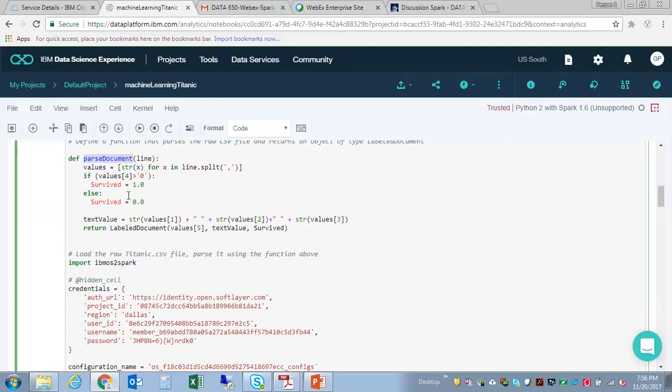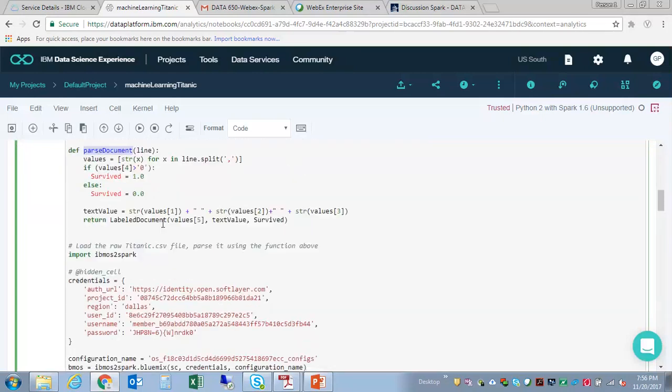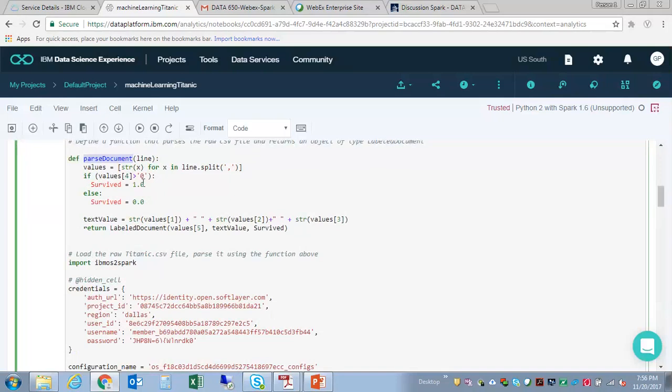So the parse function here is actually a very good example of the type of operations you will do. For example, here it takes each line, splits it up, and then looks at the fifth column, and if the value is strictly greater than 0, it gives it a label, say survived is 1, else it is 0. So you are basically renaming something here.